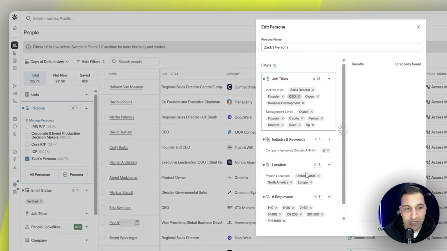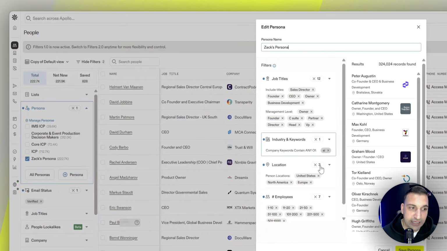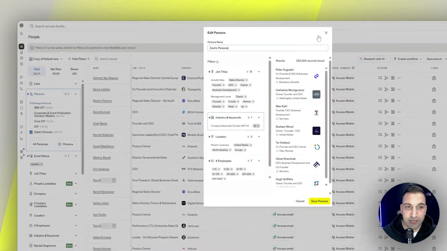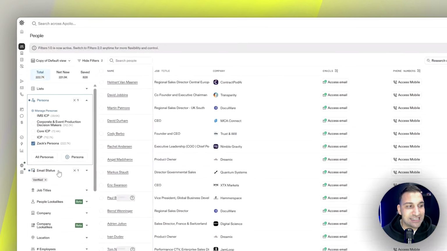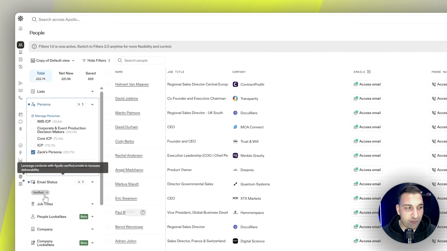So I've got one that's related to AI companies that are in either North America or Europe, anywhere from 1 to 1,000 employees, and I'm only targeting senior individuals. And the final thing before we get started with the buying intent that I always recommend to everyone is enabling your email status as verified. If you're going to be pushing your leads into a sequence, you should definitely do this because this way you're only ever going to contact businesses and individuals where their emails are live and active.